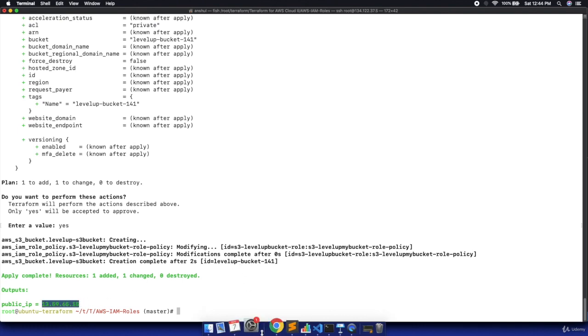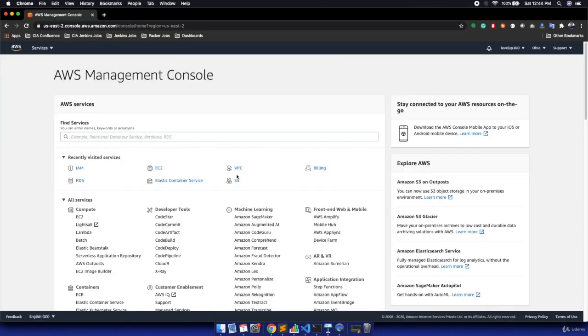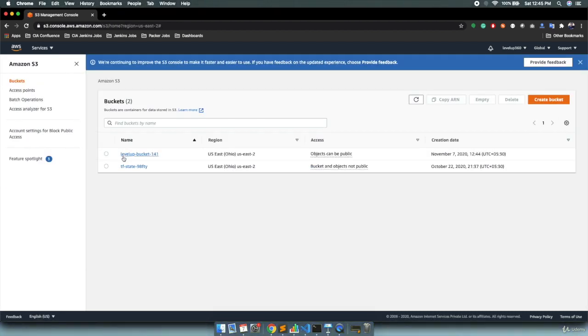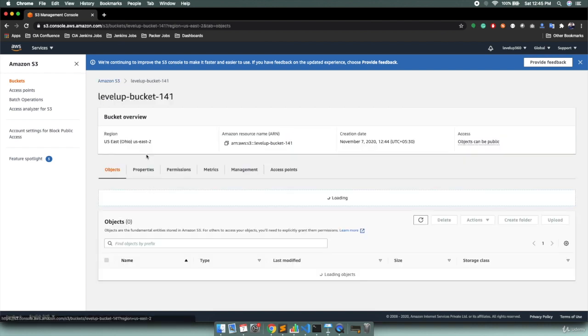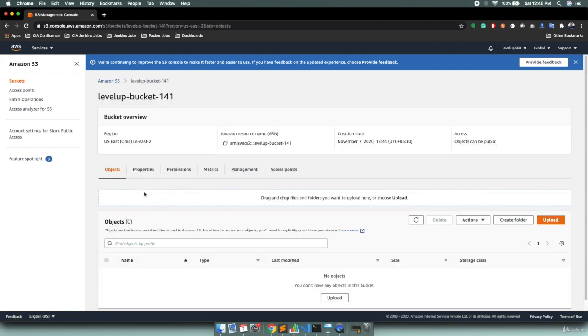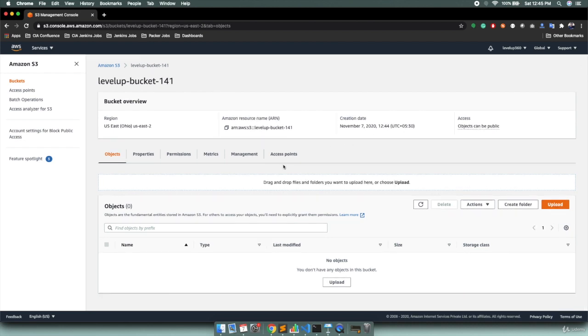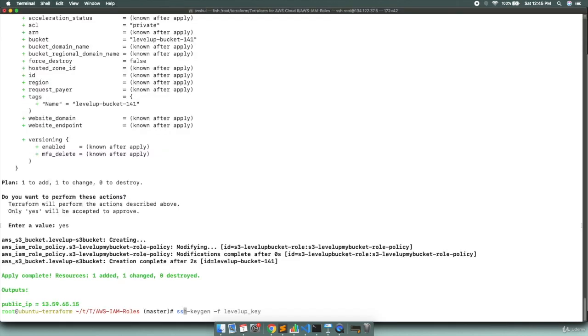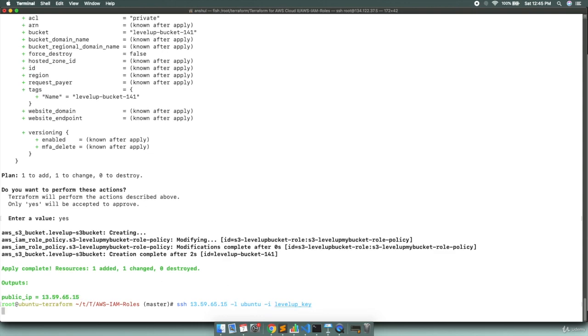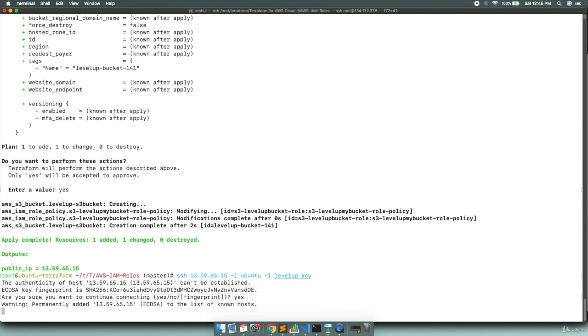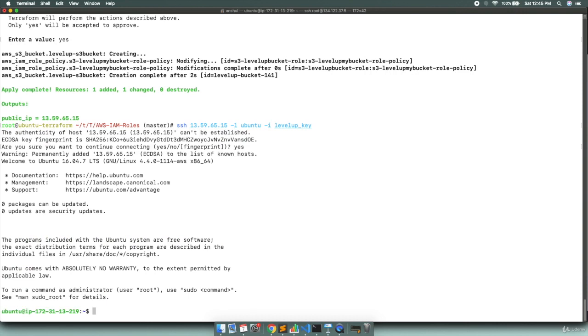Let's go to the AWS. On the AWS, we will go to the S3, and you can see we have the S3 bucket created, level-up-bucket-143. If we open the S3 bucket, we don't have any object present inside the S3 bucket. Let's do one thing. Let's go to your Terraform machine again and put ssh. Complete the command, just replace the public IP in your command. I will replace the public IP with this IP. Hit enter, provide yes, and you have logged in inside your AWS machine.